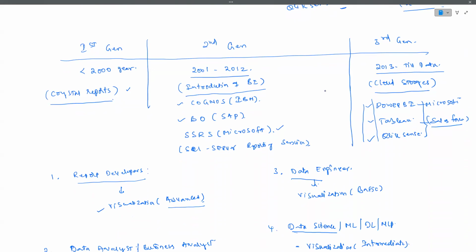I also gave some history, like the first generation of reporting tools. Before the year 2000, we used to use Crystal Reports. From the second generation, 2001 to 2012, due to the introduction of BI, we got BI tools like Cognos, BO (Business Objects), and SSRS (SQL Server Reporting Services). These all come under second generation reporting tools.